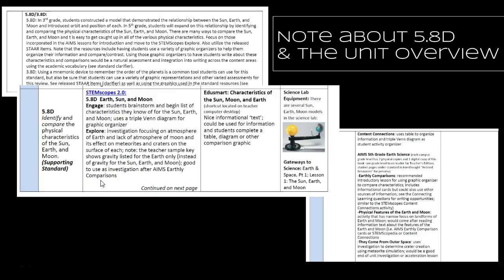So even though it's listed first in the resources, that's because I always put STEM Scopes first. It's a good idea to read these notes, because earthly comparisons, if we come down here, and this is just the continuation where it says continued on the next page, this is what it says. It's a recommended introductory lesson because it uses a graphic organizer to compare all three, and it also has a list of informational cards. So instead of just giving your kids open-ended, what are some things that we can observe about the sun, earth, and moon, the earthly comparison gives you a good overview, and then the Explore focuses specifically on the atmosphere and lack of atmosphere between the earth and the moon.